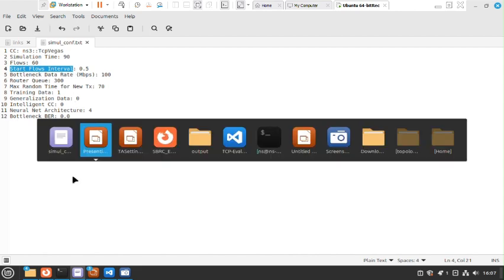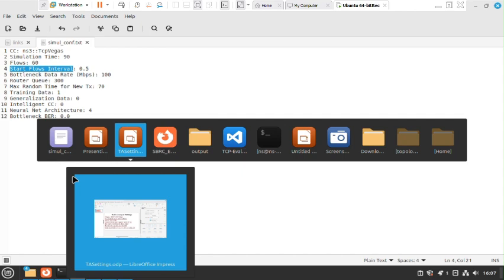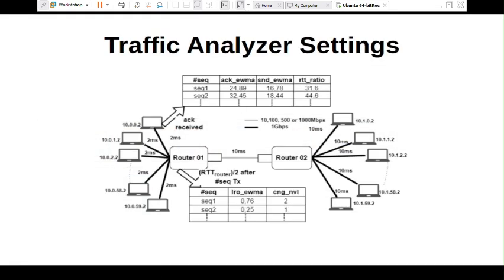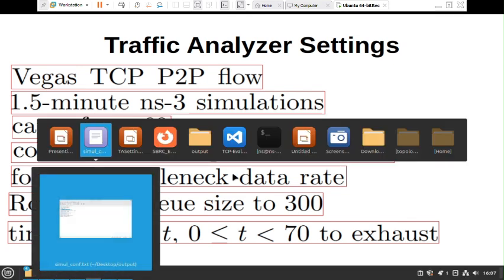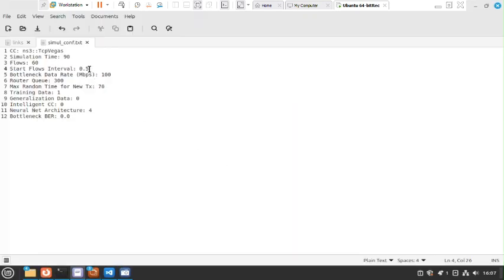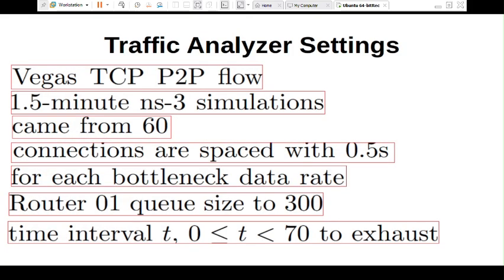We can see in this line here, connections are spaced with 0.5 seconds. That's when a connection starts, the next one will wait 0.5 to begin. Bottleneck data rate is the data rate of the bottleneck.